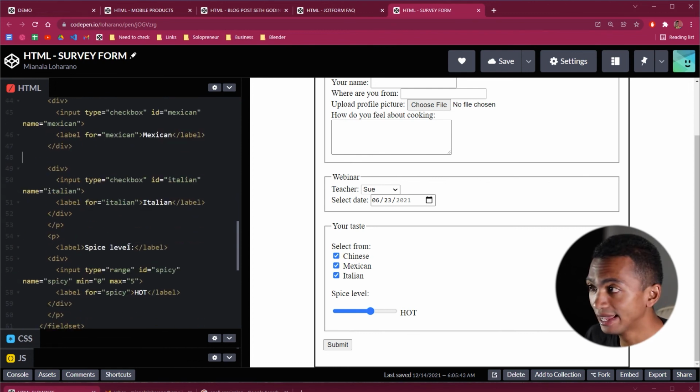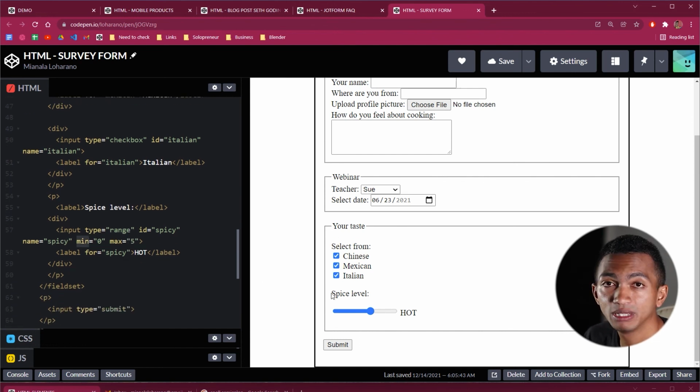So what we have next is this input of type range. We use it and then we specify the minimum value and the maximum value, and then the user will be able to select the range that they want to select. Like a spice level here, for example. As you can see, we can select from different values by using this input type range.